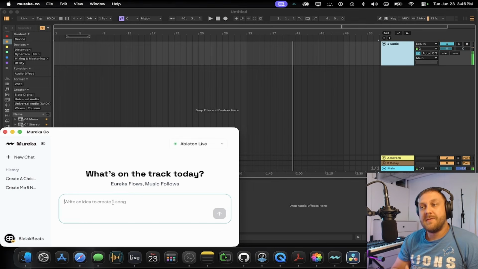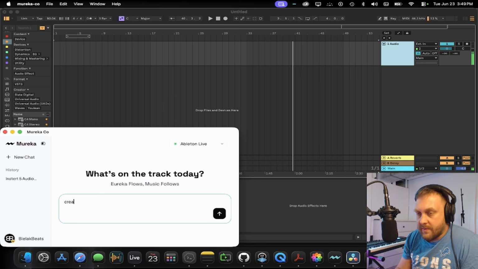That is wild. Alright guys, so now we're going to dive into this feature that I'm most excited about with Mureka. This allows you to directly connect and integrate with a DAW like Ableton Live. So let's just ask it, create a new MIDI track with some chords. A minor.